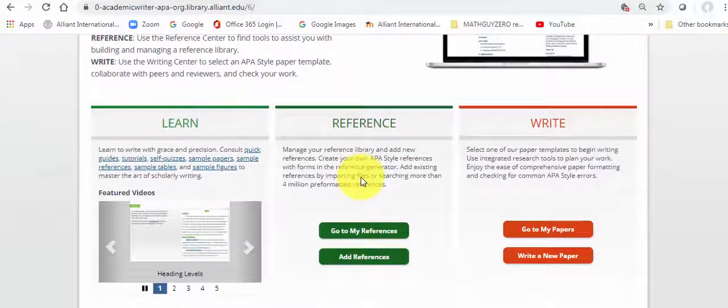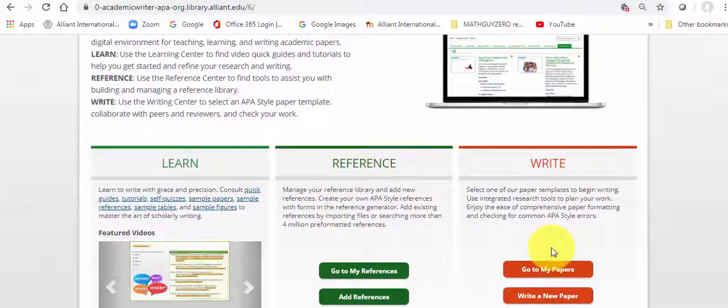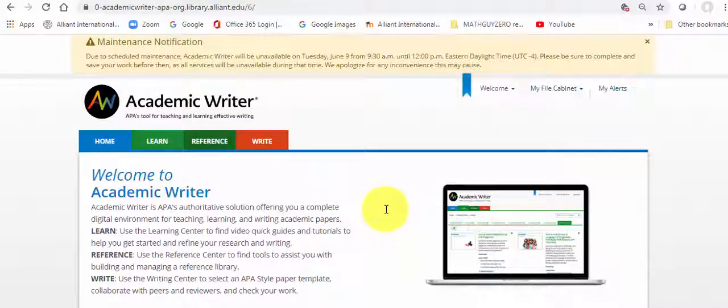And I'm going to leave it up to you to go ahead and explore, right? It's got a reference section, writing section, learning, tons of videos. So that's how you get to the new Academic Writer. That's it. Hope it helps.